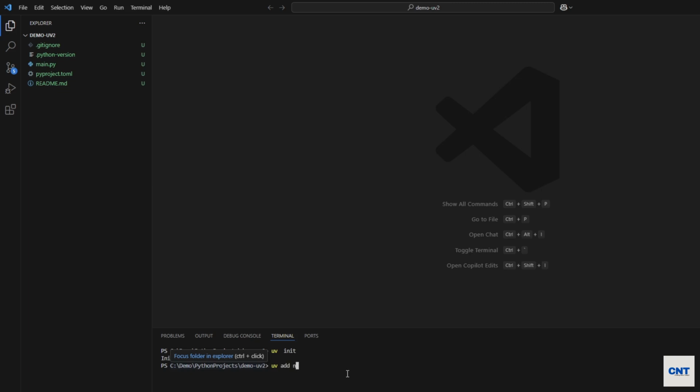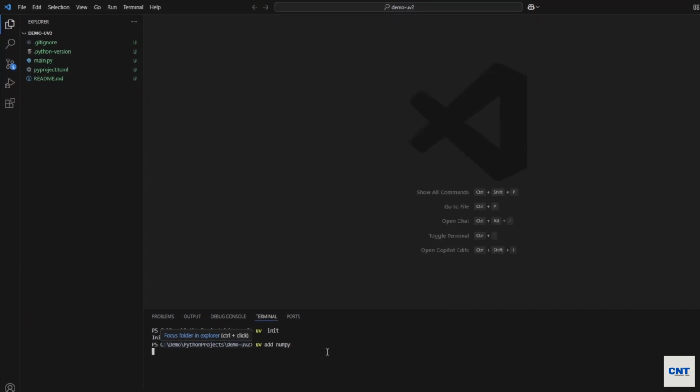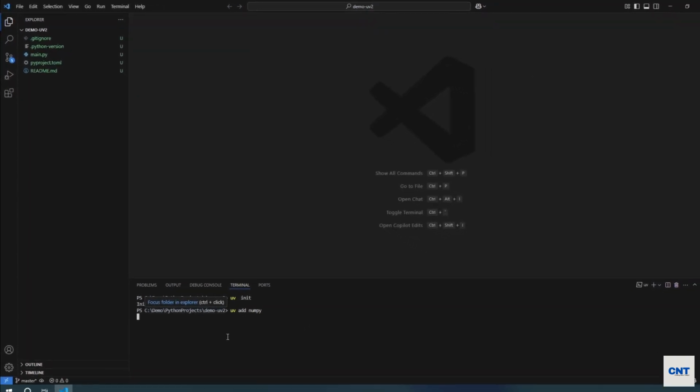We will fire uv add numpy, a package for data science. Okay, so the first time you run the add command with UV, it creates a new virtual environment in the current working directory and installs the specific dependencies. You will be able to see a new folder for the virtual environment in the same folder.